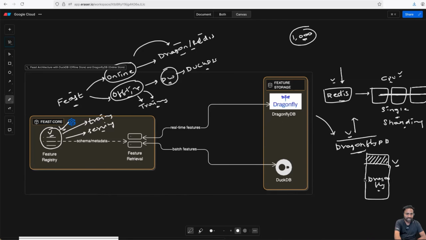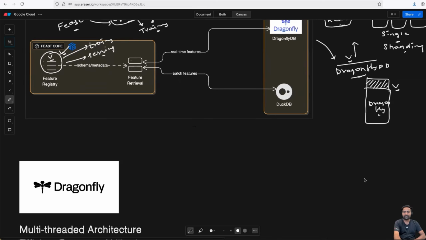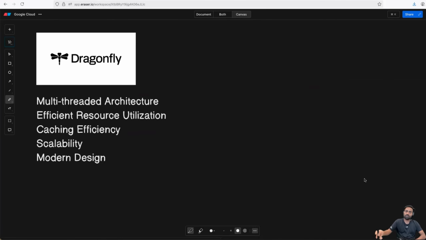More than that, DragonflyDB comes with several other advantages. One advantage, it comes with multi-threaded architecture. That means even if you have some thousands of transactions, your DragonflyDB instance can handle these transactions with its multi-threaded architecture. If you are able to compute, let's say 50 transactions with Redis, with DragonflyDB, you can actually do it 25 times more.